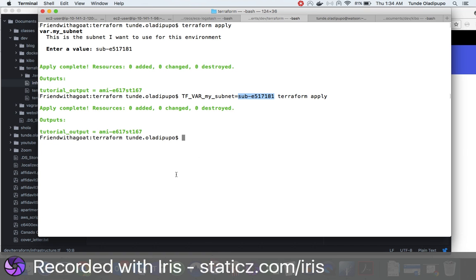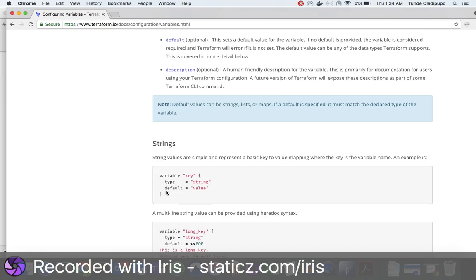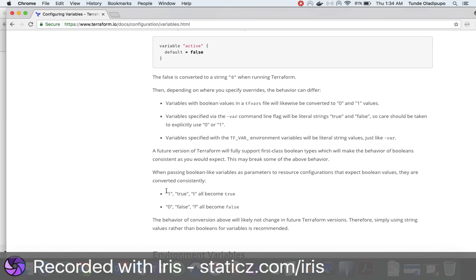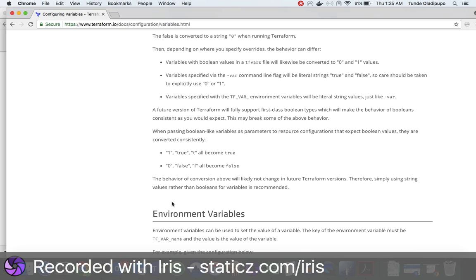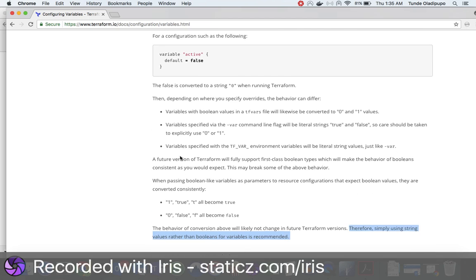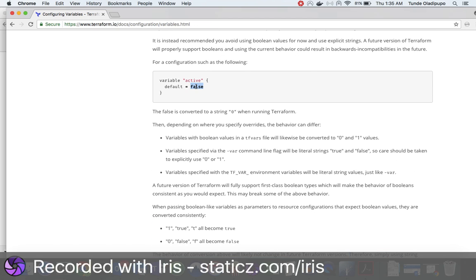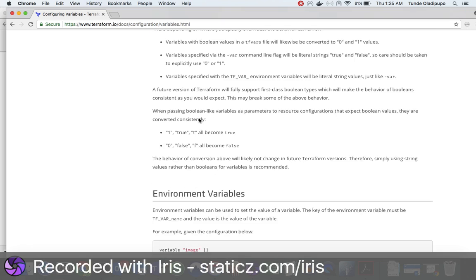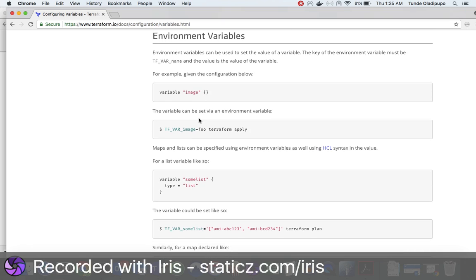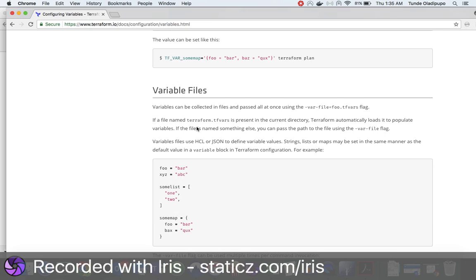Now, a couple of other things that you have to keep note of is Boolean. According to the documentation, because of the uncertainty of things, it is advisable that for a Boolean, you should use a string. For example, writing true and false like this is discouraged. Instead, this should be a string. And also, I already explained this.